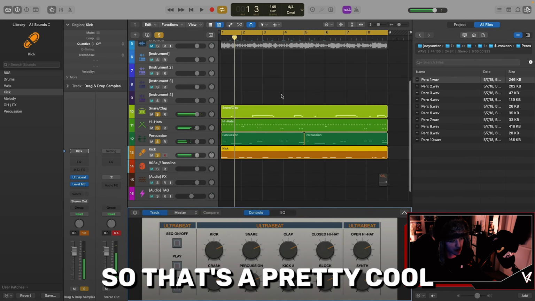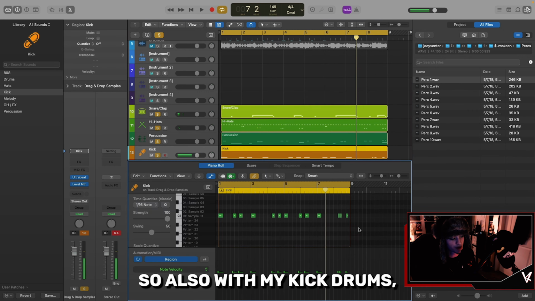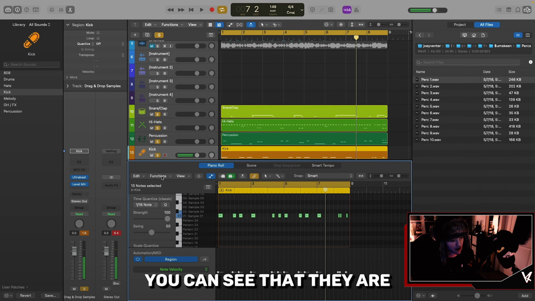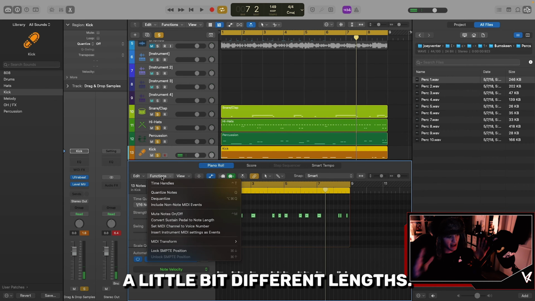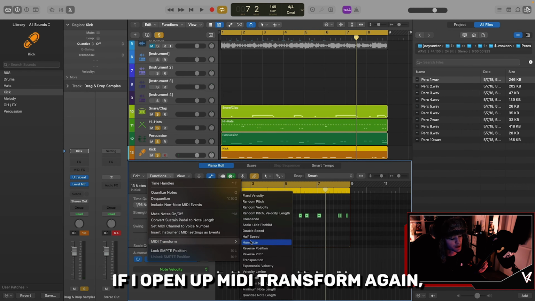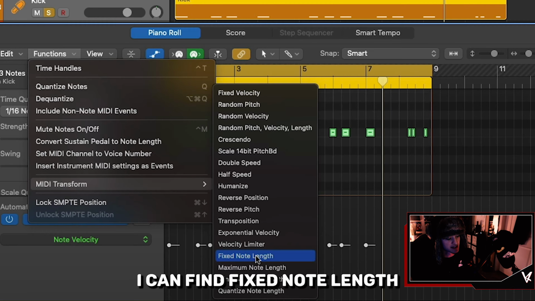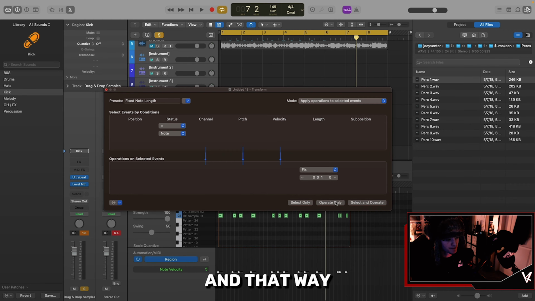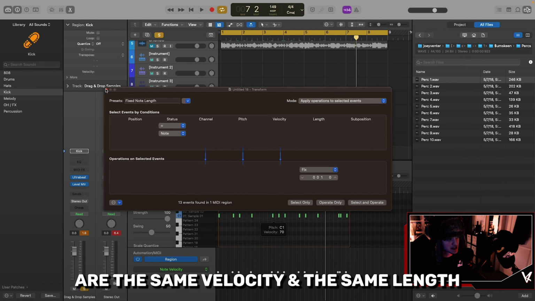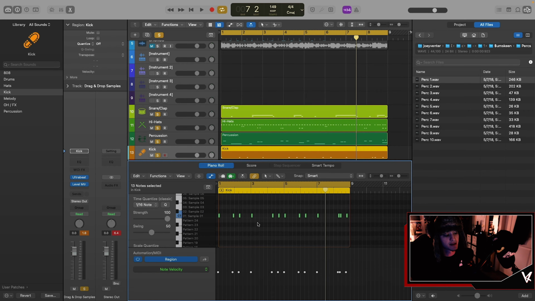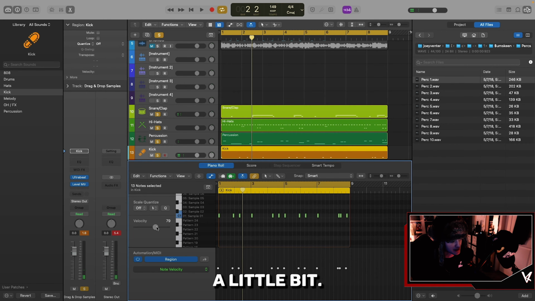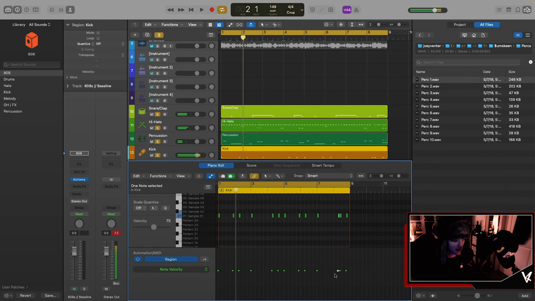So that's a pretty cool kick drum, I think. Also with my kick drums, you can see that they are a little bit different lengths. So if I open up MIDI transform again, I can find fixed note length, and that way all of my kicks now are the same velocity and the same length. And then I'll actually increase the velocity a little bit. And on this one kick here, I'm going to bring the velocity down.